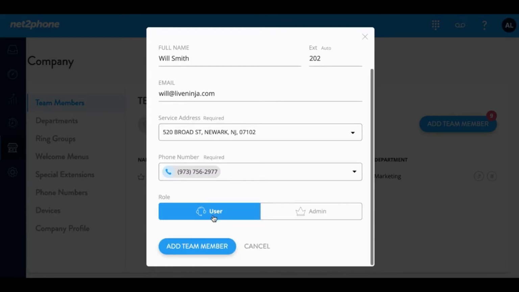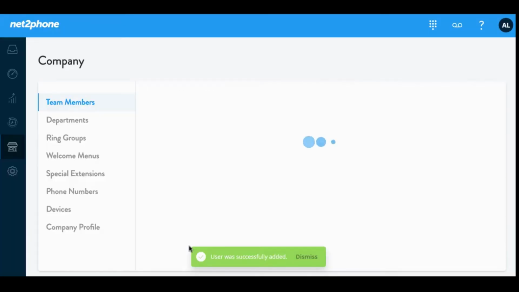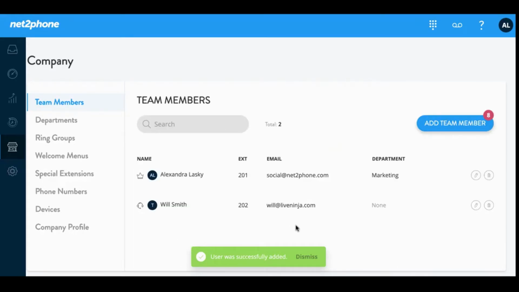Now I'm going to make Will a user so he's in control of his own account. If we make him an admin, then he'll be able to make changes and edits to the whole company. Right now we just want him to be able to control his own profile. So let's create him as a user. And then we're going to click Add Team Member. There we go. We've successfully added a team member and Will is now listed.